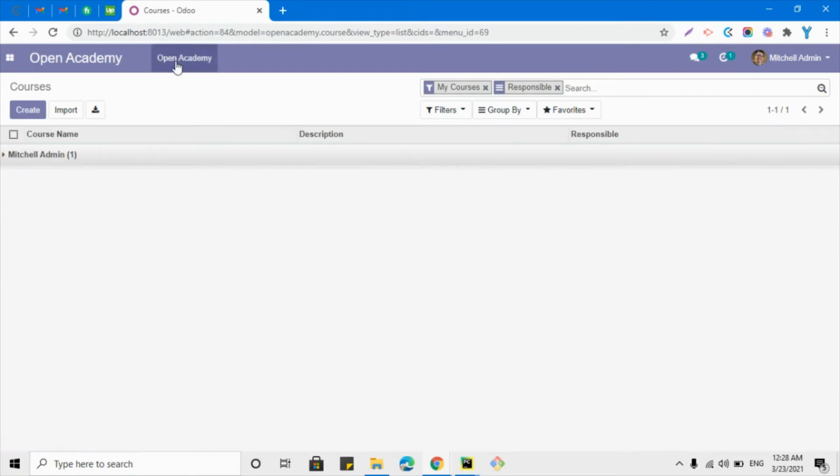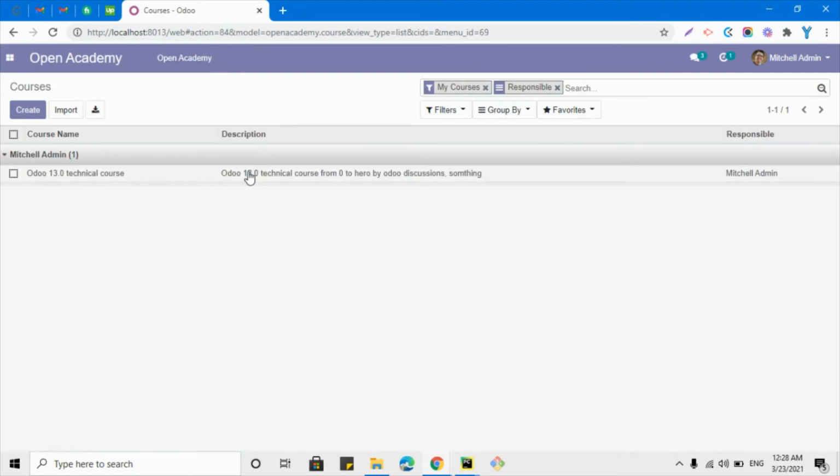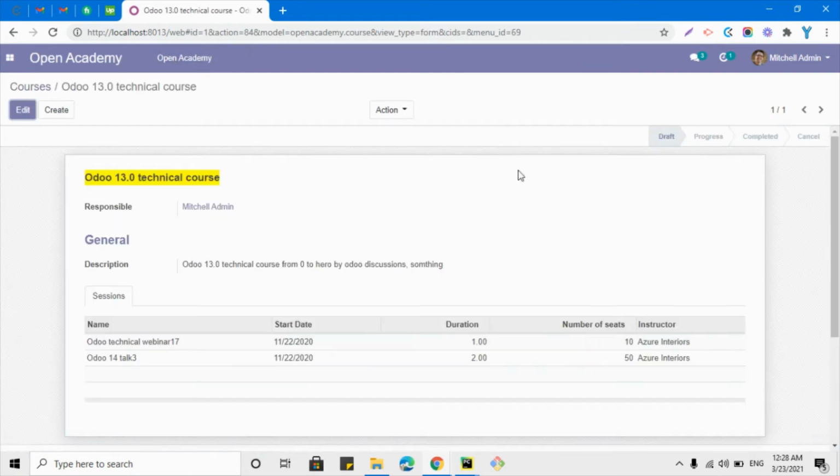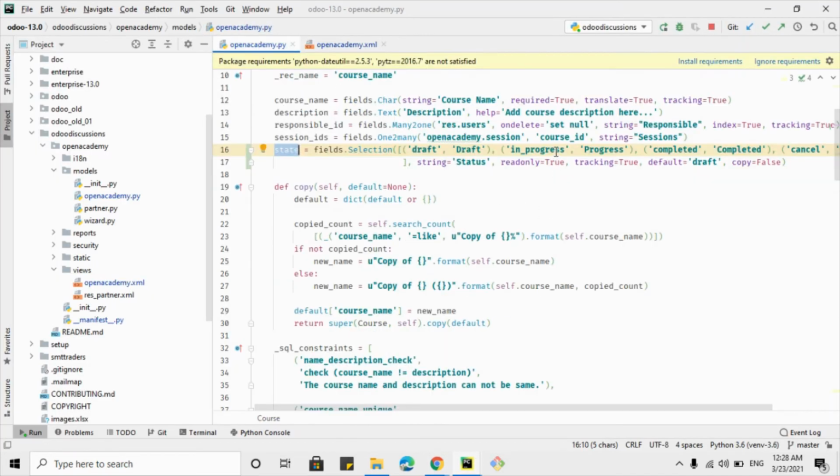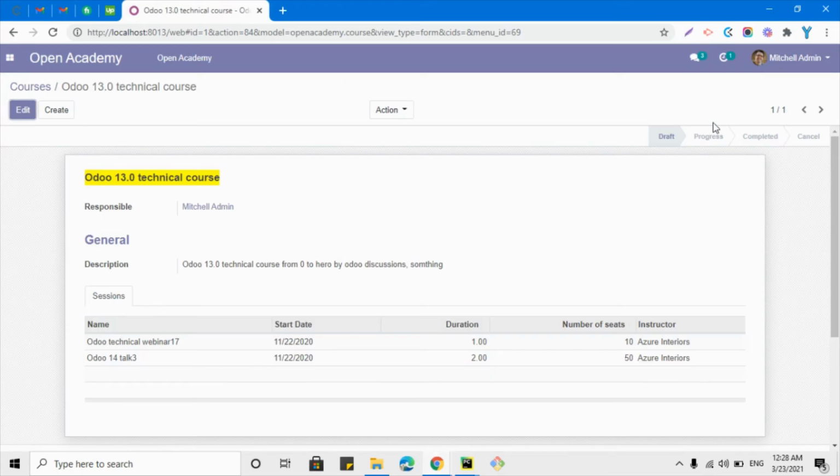So go to the Open Academy, and here click this record to open it, and here we can see that states have been added, and by default the draft state is activated because this record is in the draft state. So we can see draft, in progress. Let me just update the label here, in progress. We can show it like this, and then completed, and then cancel.